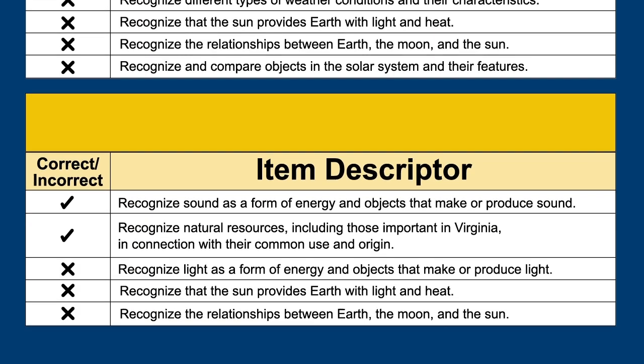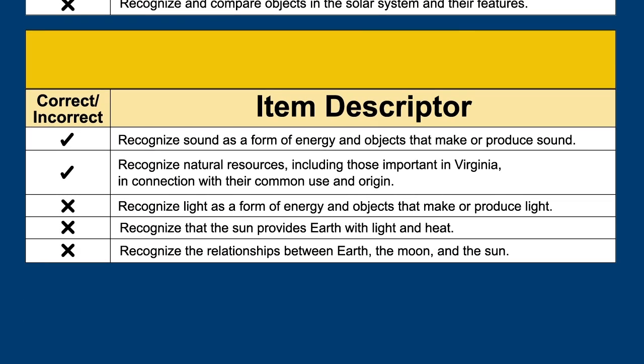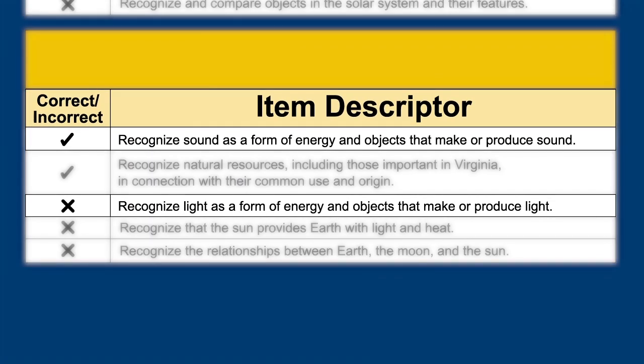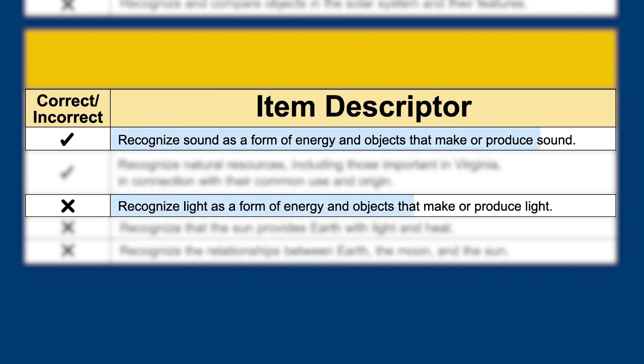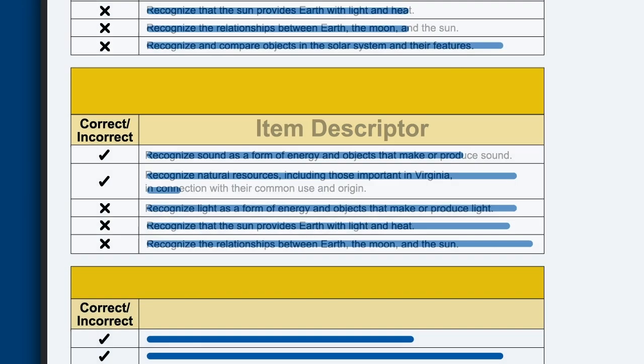Let's look at an example with 2 test questions that have similar item descriptors. This means the questions address related concepts or skills. In this example, the student answered one question correctly and the other question incorrectly. Inconsistency in performance on test questions that address related concepts or skills indicates that a student has some understanding of the content but may benefit from more practice.